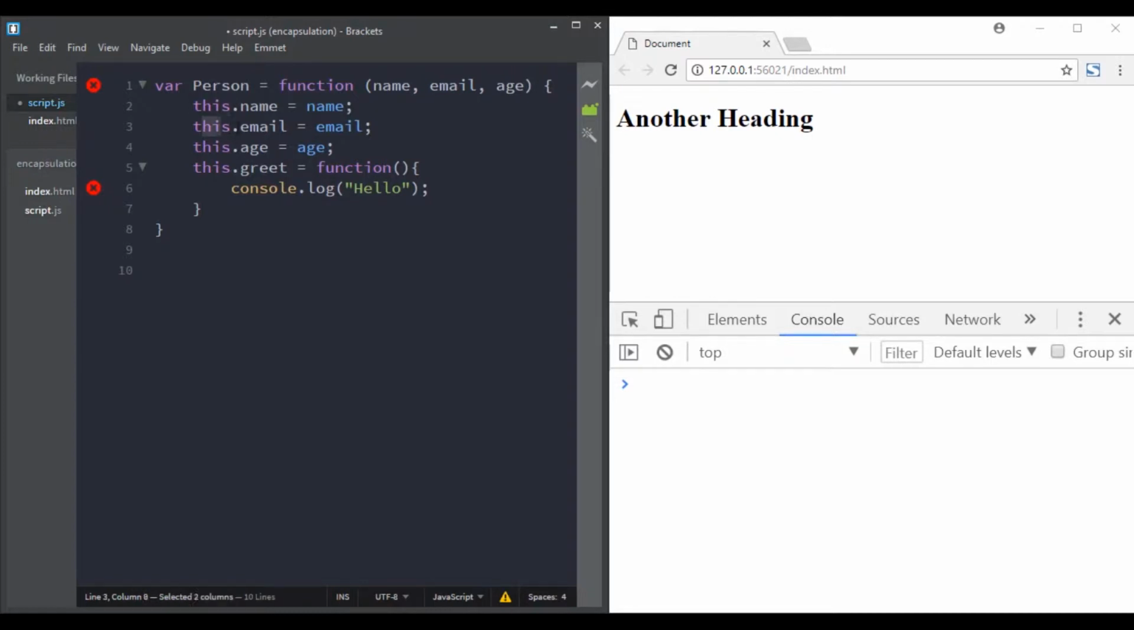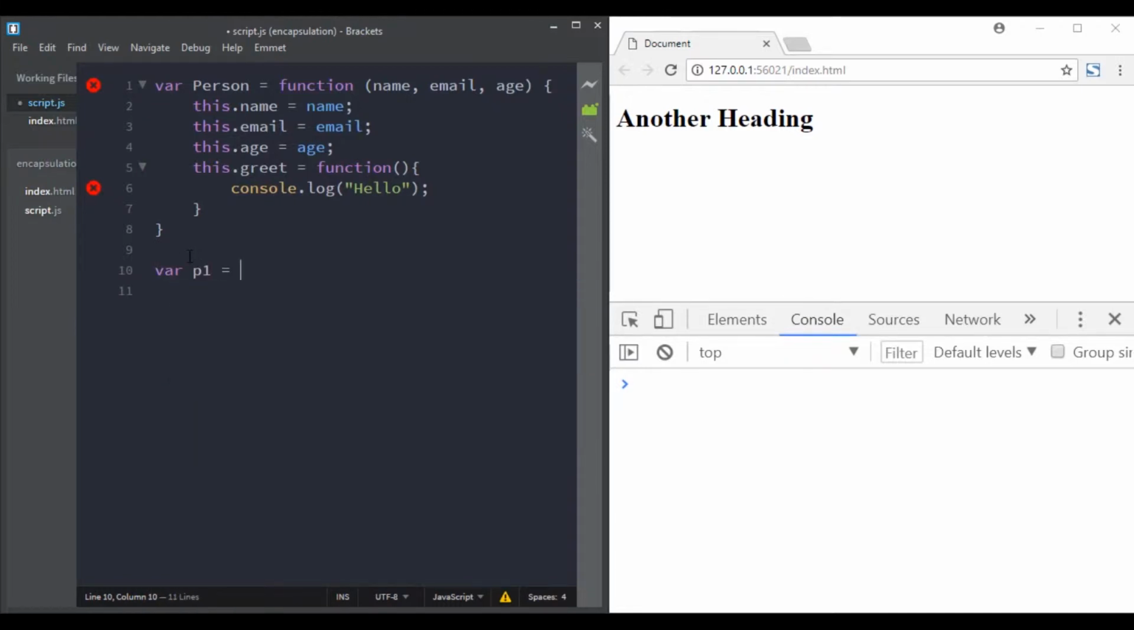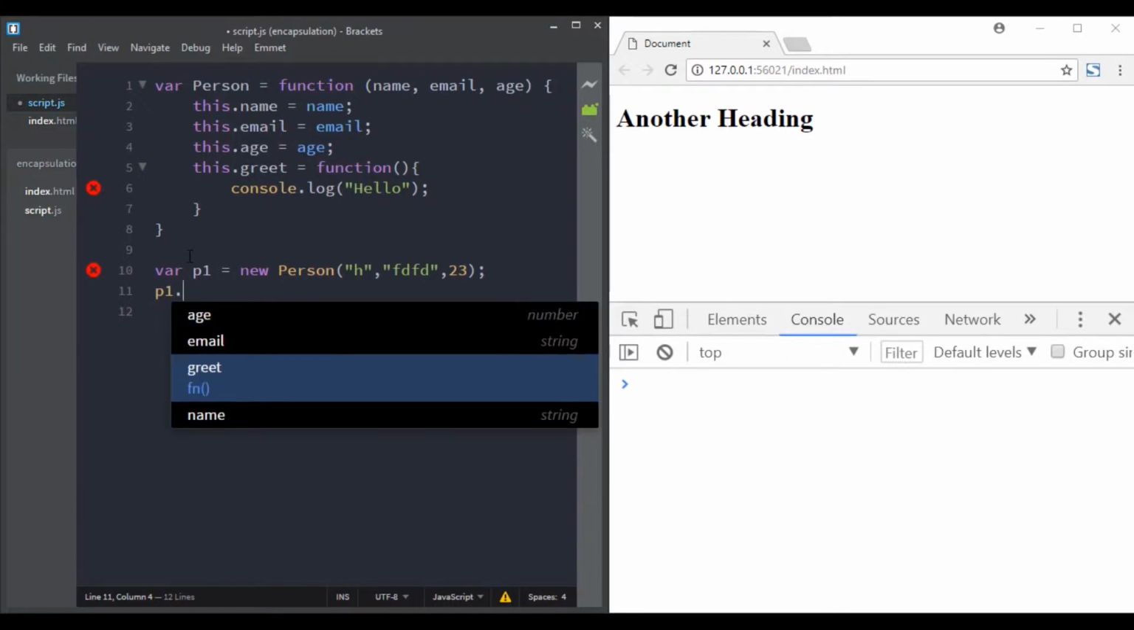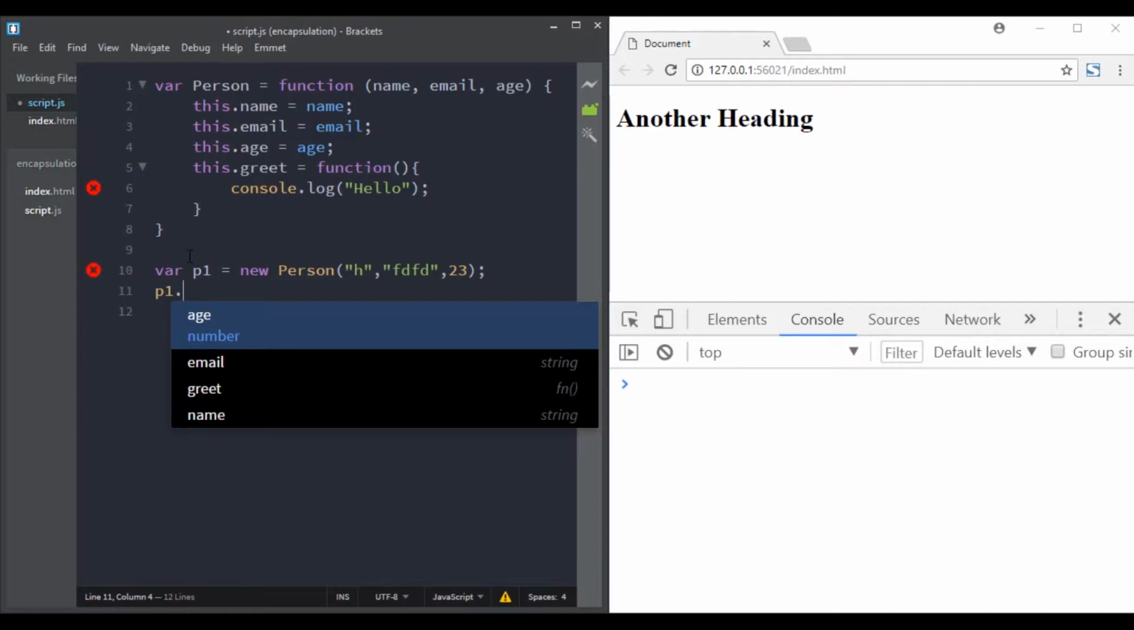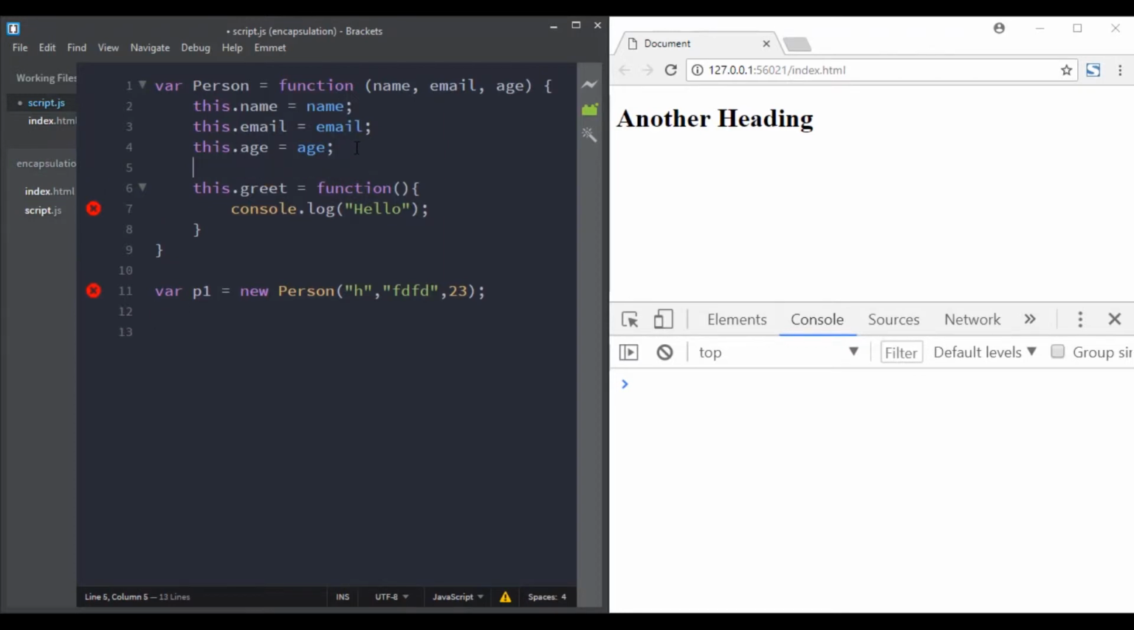Here, when you assign the variable using this.name or this.email or this.age, when we create an object using the function constructor, we had access to all of these properties and methods. We can get or set the name property, the email, and the age. And also we can call the greet method.